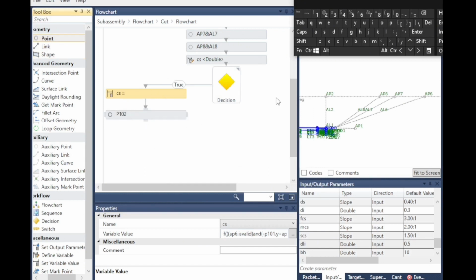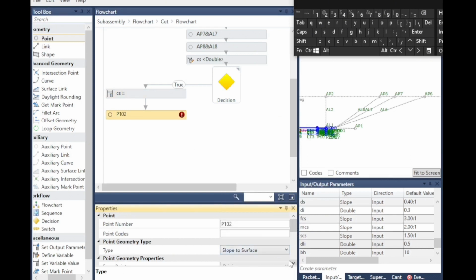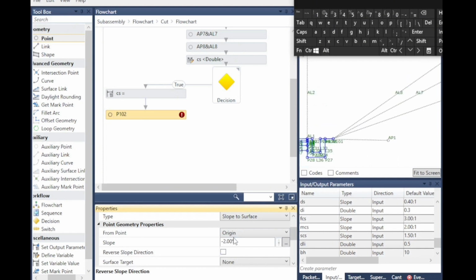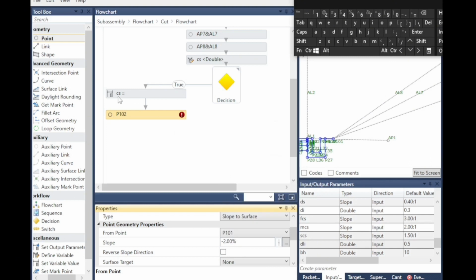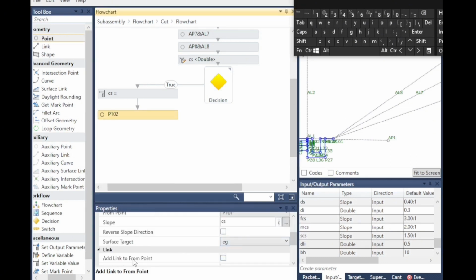Finally, insert a point. It is slope to surface. It starts from point 101. Here our slope will be CS, that is our final cut slope. Its target is EG. Draw a link.